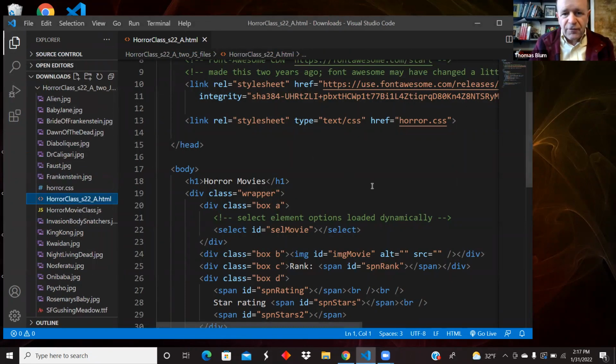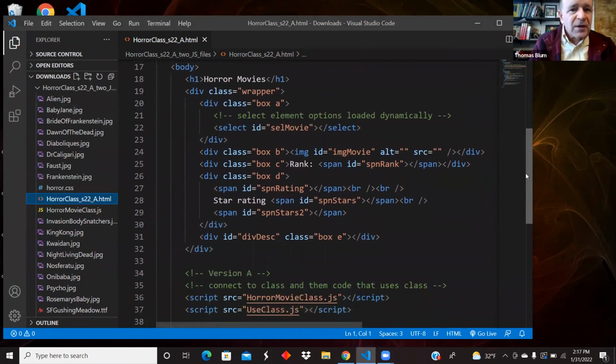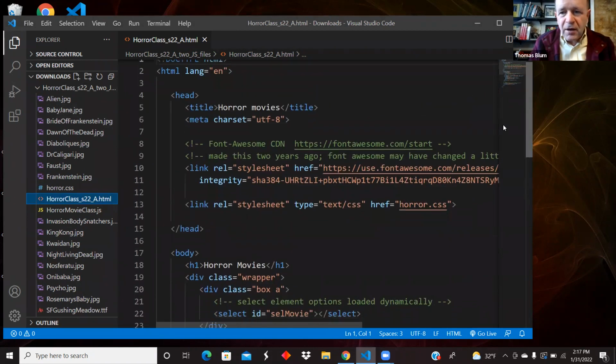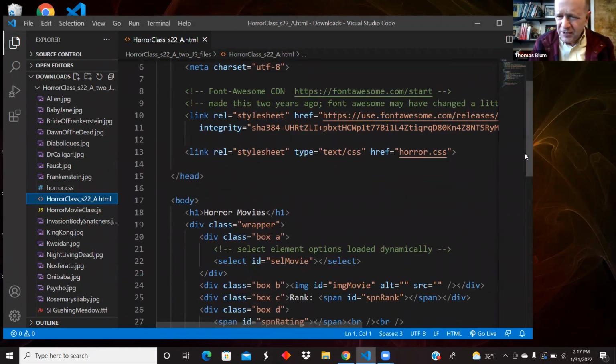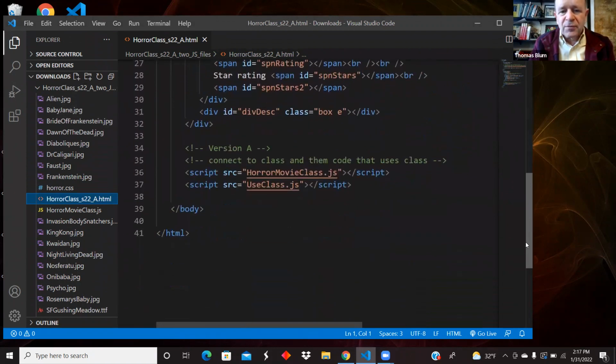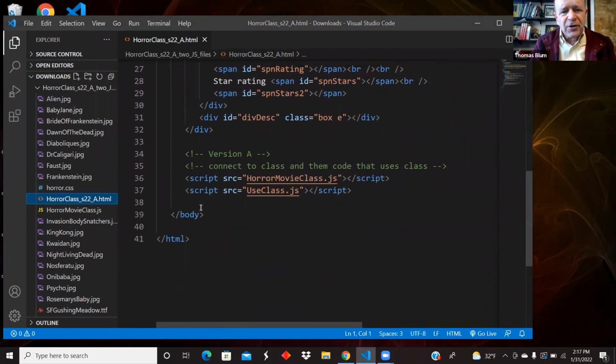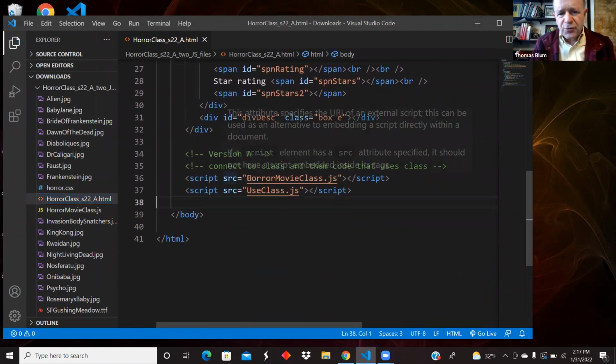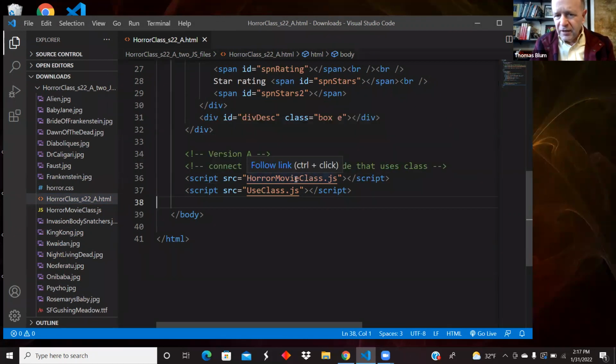So this is the first version of this problem, and I've reviewed what the CSS does and what the HTML looks like. There's a grid styling, there's some imported fonts. So for that, look at the previous video. But here is this new version where we are using a script tag to bring in the HorrorMovie class, and then the use of the class. The order will matter because we want to bring in the class before we use the class.